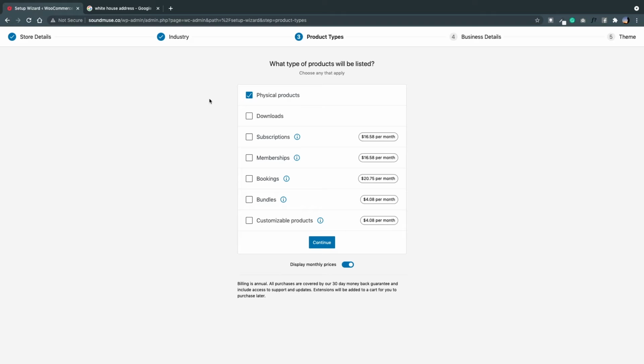Now, what type of products will be listed? I'm going to say physical products, but I'm also going to say downloads. Now, if you wanted to have memberships on your site or subscriptions or a way for people to book, there are add-ons here. And these are really good values. It saves you time from having to code it and also from having to pay for an expensive plugin up front. And I'm going to click continue.